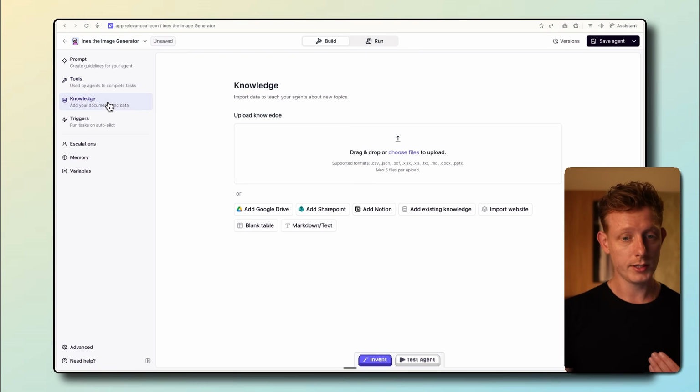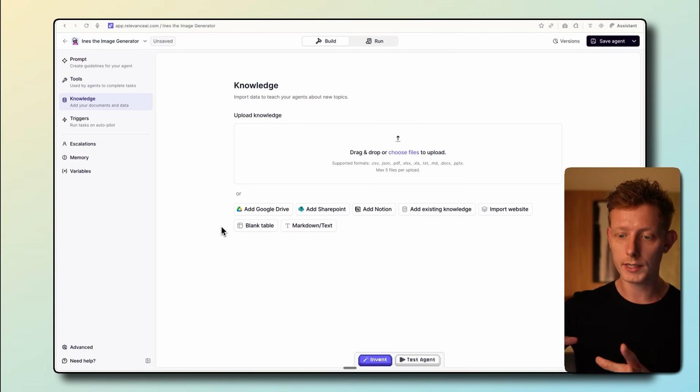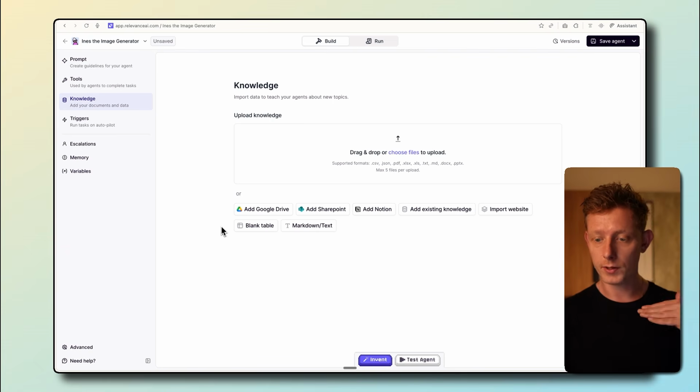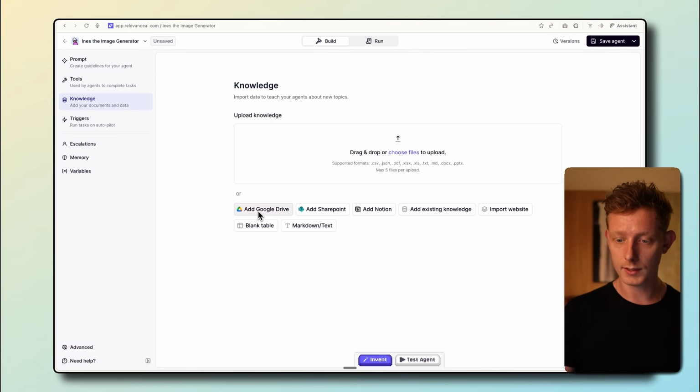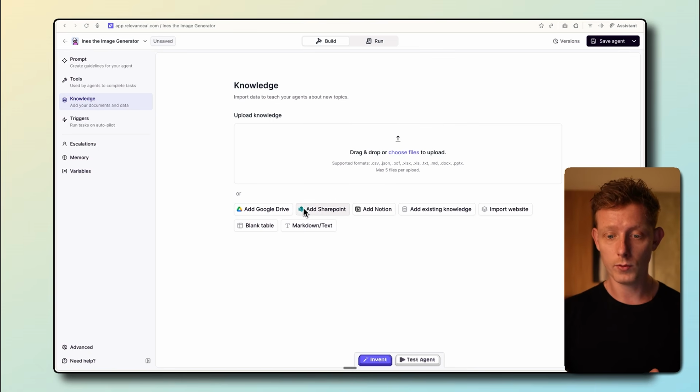Then we have knowledge, where we can upload any custom knowledge base. Maybe you need specific context around your business, etc. So you can upload a CSV, but you can also just simply connect it very easily to your Google Drive, to your Notion, or even your website.